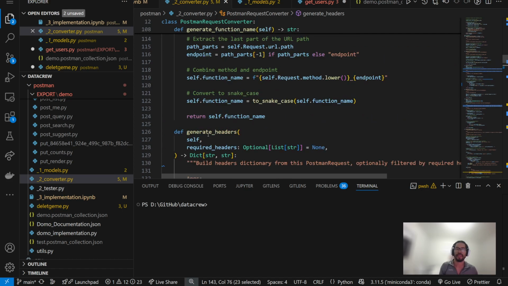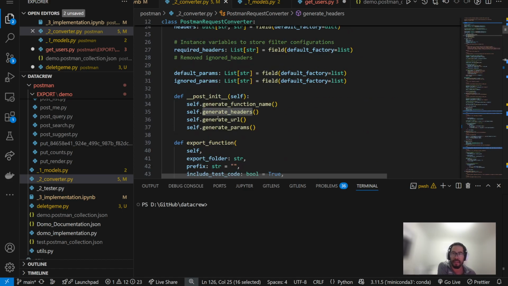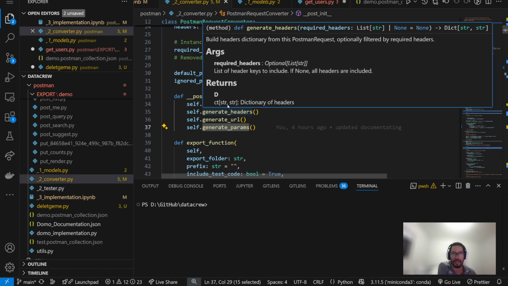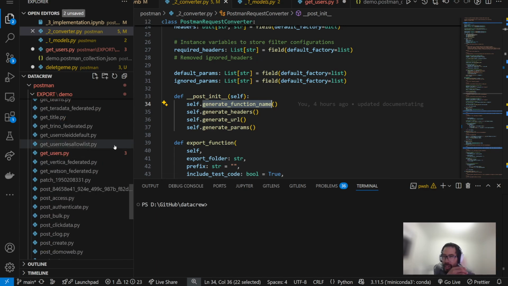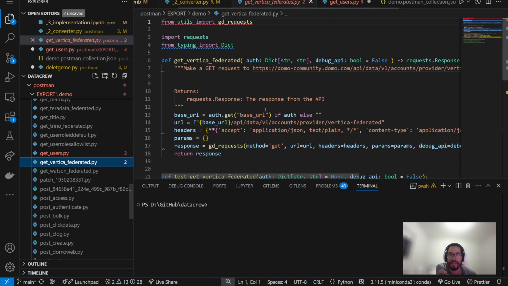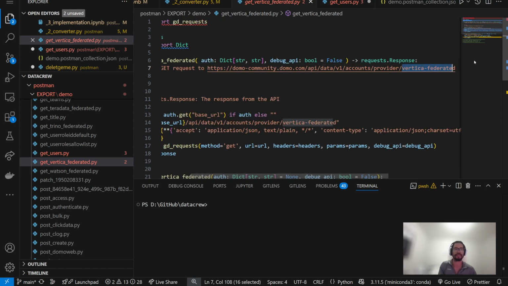Okay, anyway, that's how I generate headers for my conversion process. I do the same thing for generating URLs. I do a similar thing for generating parameters. I'll just do one more example. How do I get the name of my function? Here, as I look at the name of my functions, I'm like, oh yeah, it's obvious. It's the method and then whatever the endpoint was. So in get federated, Vertica federated, it is get method, and then whatever the last thing is here, that's going to be the name of my function. You know what?